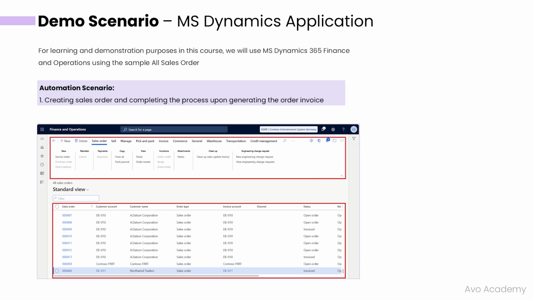Let's learn about a scenario that is being automated. For this demo, let's automate MS Dynamics 365 finance and operations flow. Before diving in, let's familiarize with the basic interface of the same.